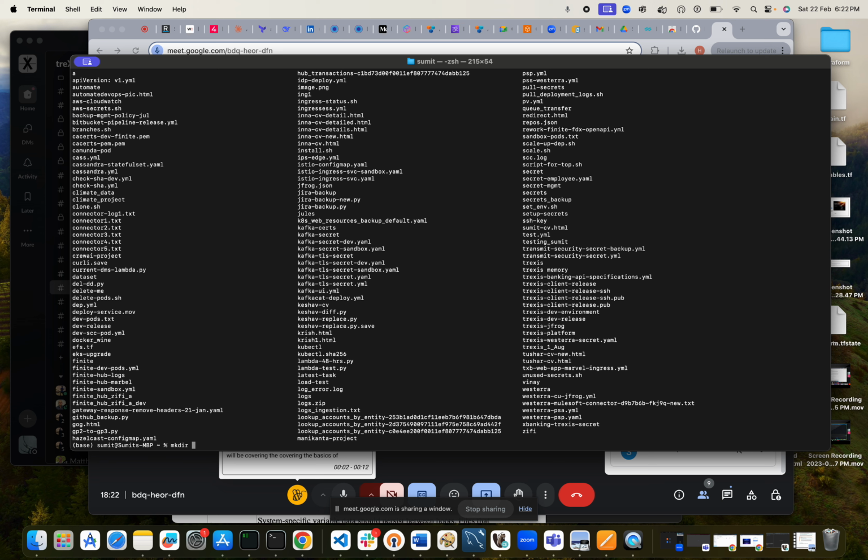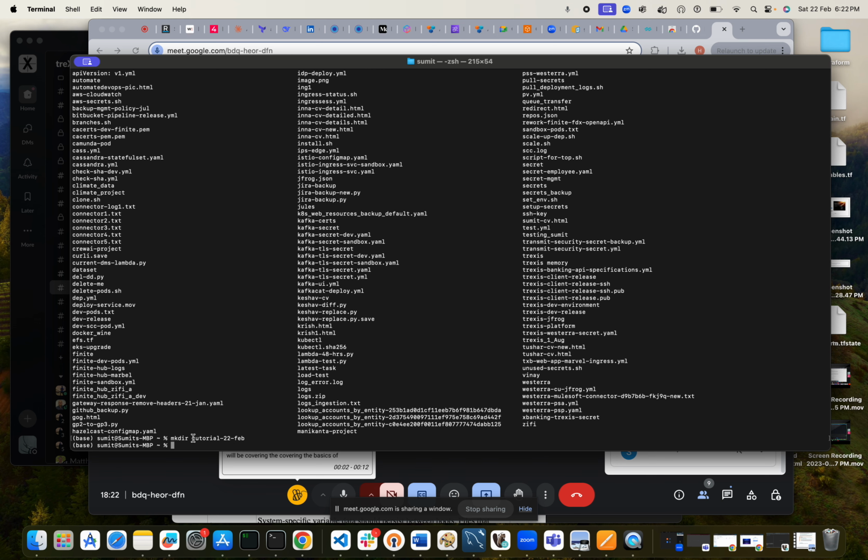So if I type tutorial 22 fab and press enter, it will create this directory. Now this directory is created. In Windows, we have to right click and create a new folder, and then we create the new folder there. But in Linux we can simply create it with this. First of all, let's list it and find whether it got created or not.